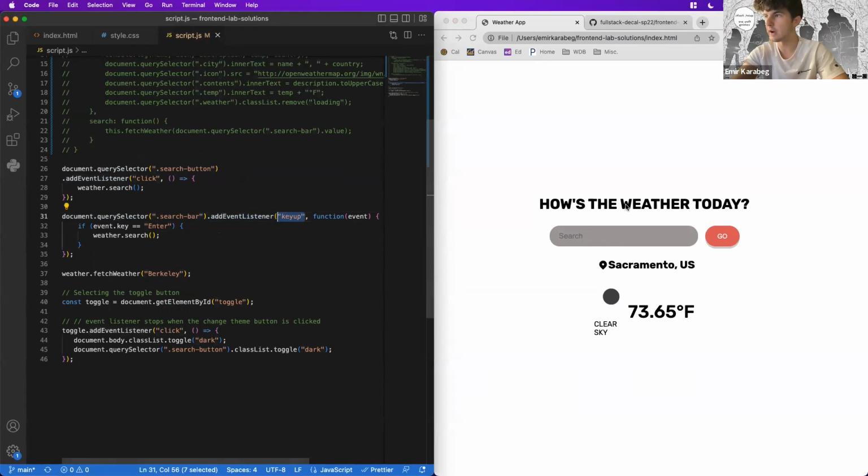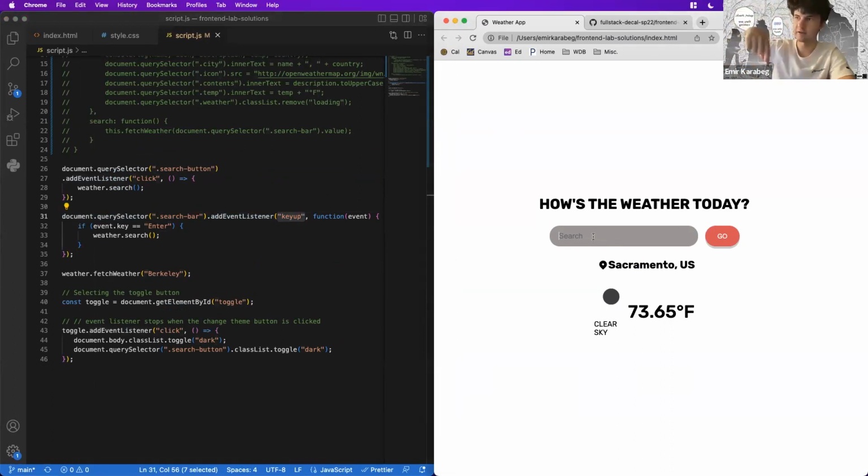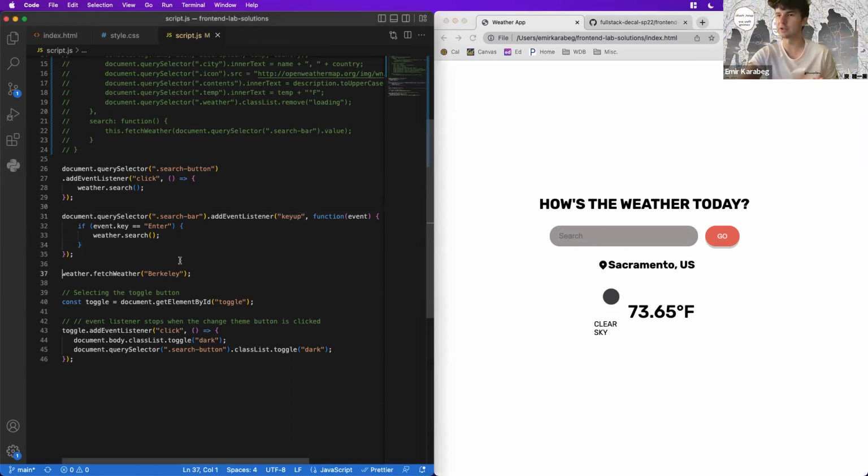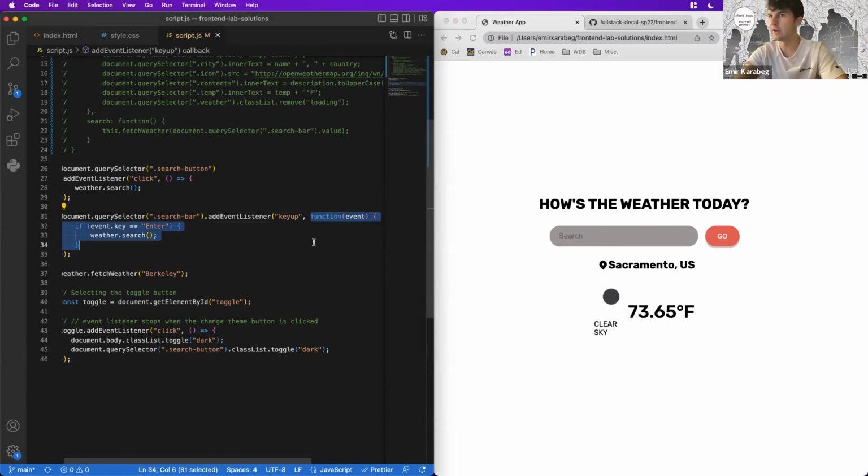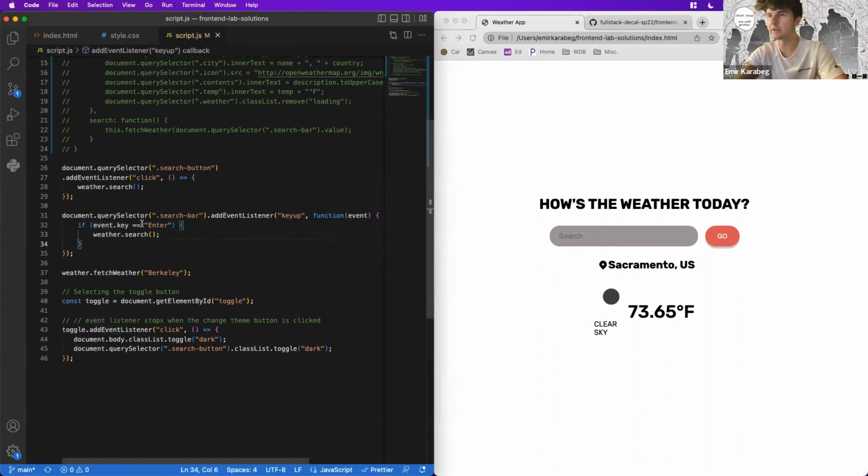Key up is basically when you press a key down and then lift it back up. There's also key down, but I think it's more common to use key up. I'm not sure specifically why, but I'm sure you can read about it. But anyway, on key up, if I type something in and I press enter, I want it to do something. And that something is going to be another function we pass in, which takes in an event, and event.key equals enter.